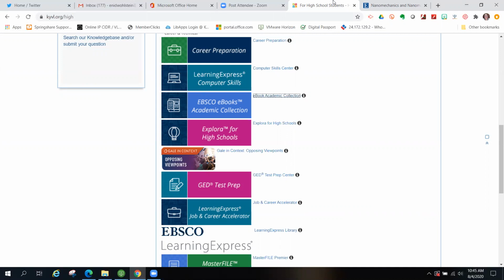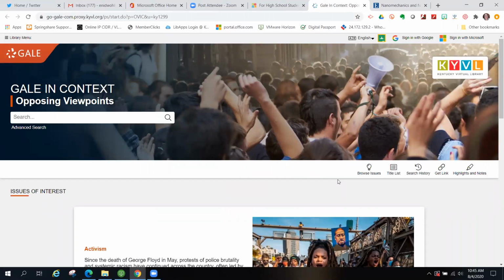Okay, the next thing I want to show you, and I may actually go over a little bit on time, is this Gale in Context, Opposing Viewpoints. In its simplest terms, this would be considered a pro-con database. So like I said earlier, what I do is I open up Gmail or Google when I'm first in my browser and I log in. So now that I'm opening up Gale in Context, the first thing I'm going to do here in the upper right-hand corner is click Sign In with Google.